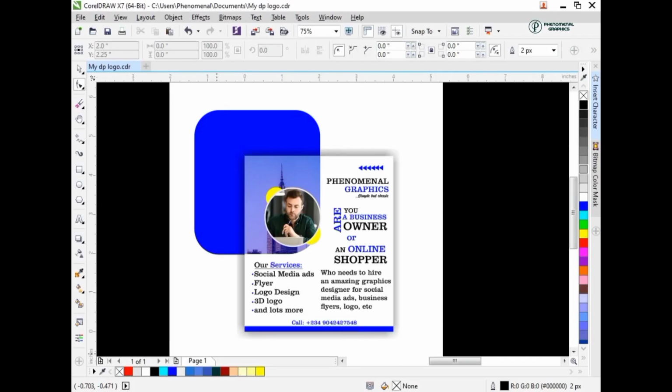Today we'll be creating this lovely design. As a graphic designer, you need to promote your business. So right now we'll be creating this flyer, which will help you to promote your business as a graphic designer. If that sounds interesting, let's get started.